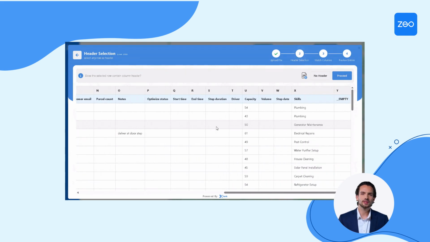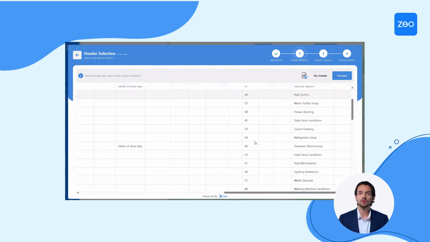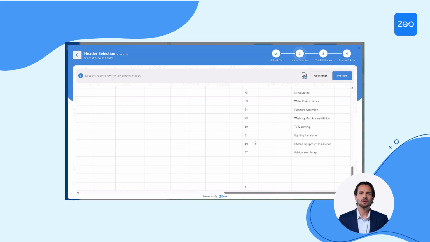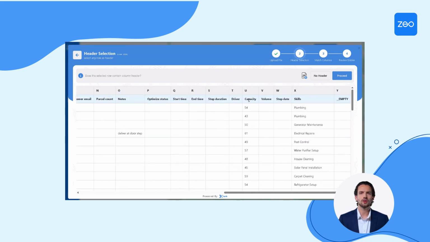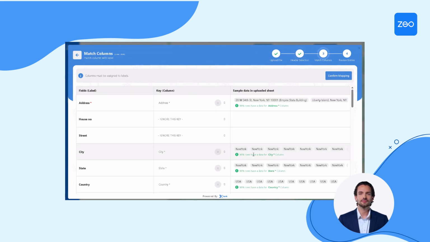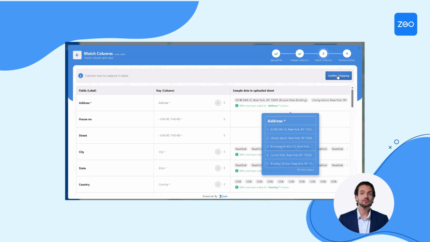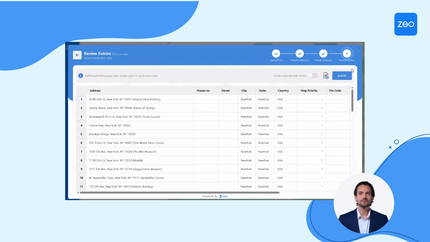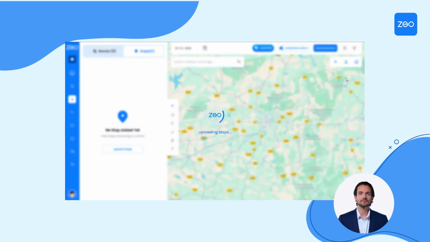Once the file is uploaded, verify that the capacity column has been detected correctly. Values should always remain below the marginal capacity you have set. Then click Proceed. Confirm the mapping of your data fields and submit.